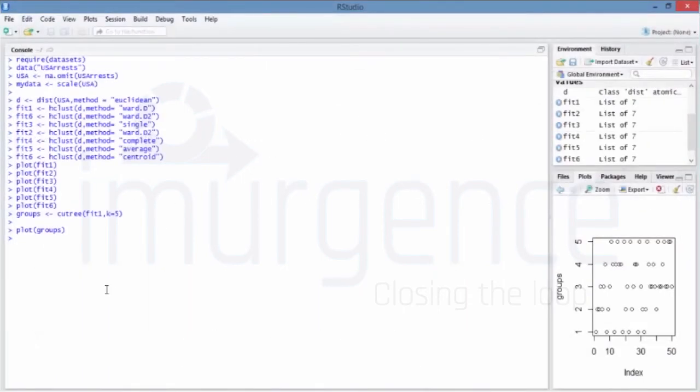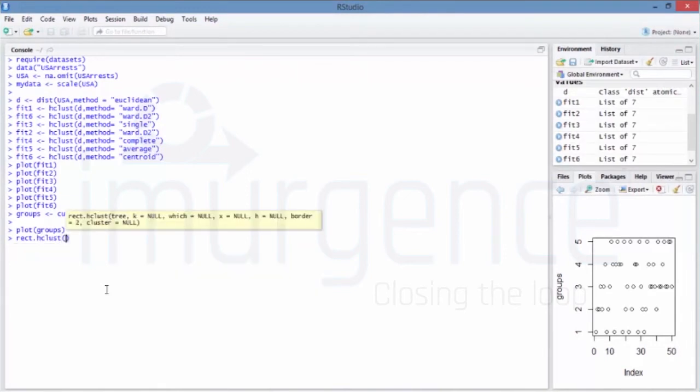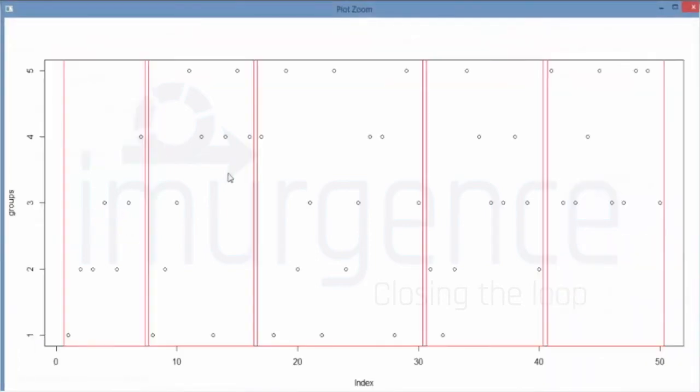So now I'm using rect.hclust, right? And in that I'm passing fit one. I'm saying the number of clusters has to be five, and the border color has to be red. Right, so that's what you're doing over here. So these are the groups. I'm just zooming this so that you can have a look. So you have basically partitioned this into different groups.